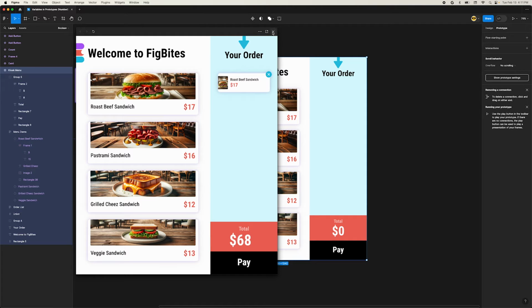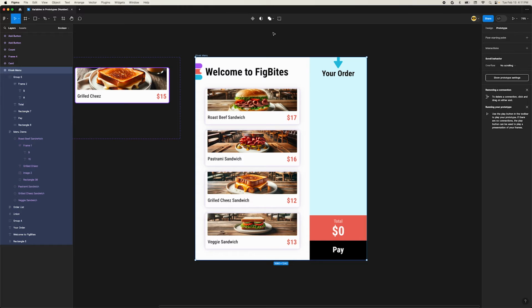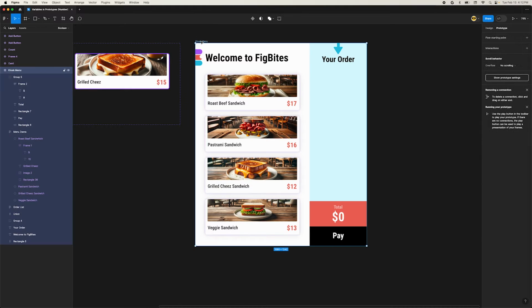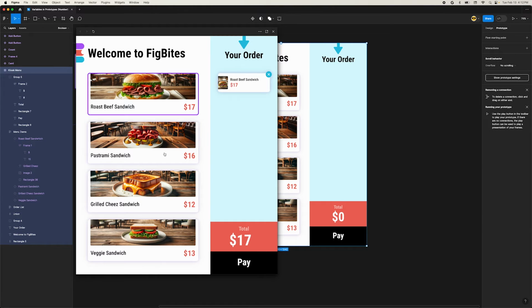What we've set up here is called an expression. It basically means you are doing some math to create dynamic values for variables. I skipped ahead and have now applied that same interaction logic to the other sandwiches. When I add sandwiches to the order, the total updates. But what about when I remove them?